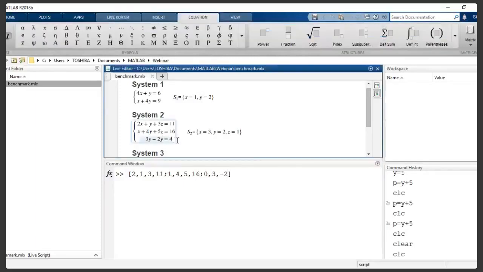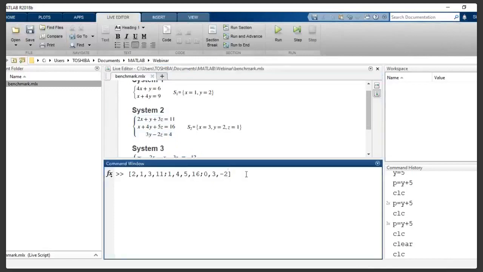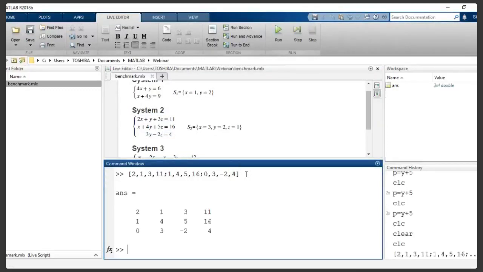This is a major mistake. Here is not y, it is z. Okay, sorry about that. So we have -2 for z, and then we have 4. Okay, and when we press enter, that's our matrix. You see that? So check that out for yourself.